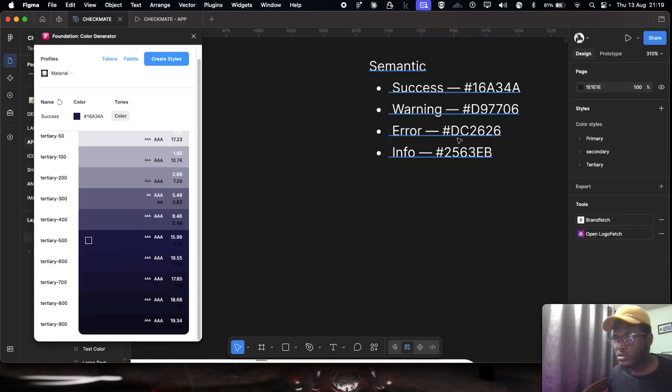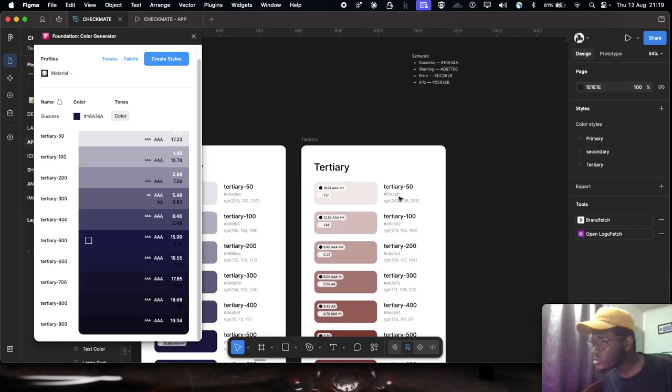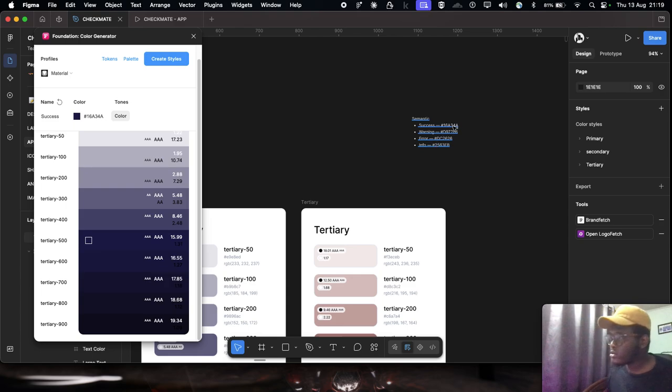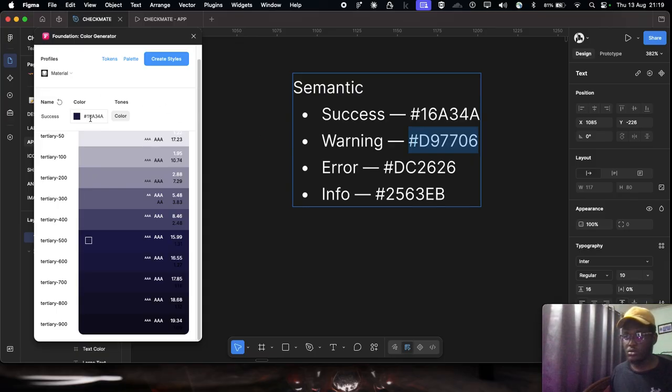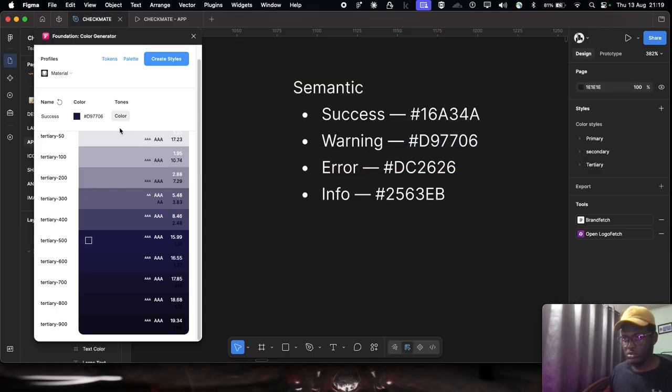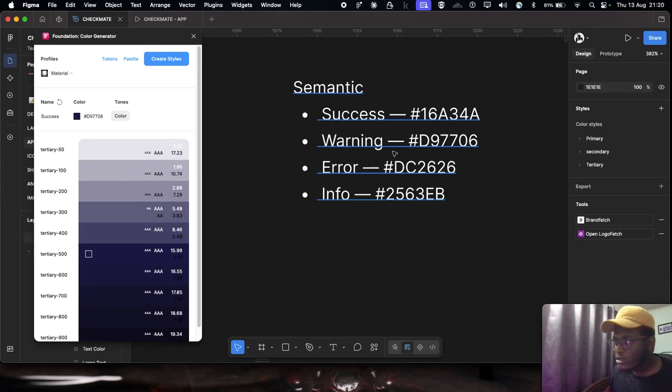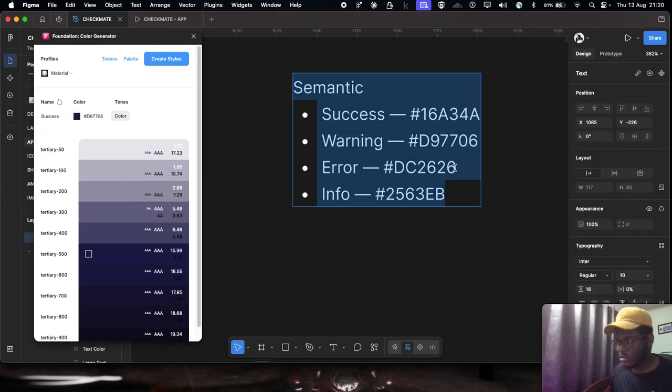Okay, wait, chill. Let me see something. Let me see this color. Okay, Control C. I feel like the colors are not changing. Is it just me? Yeah, I think the colors are not changing. Let me see something again.